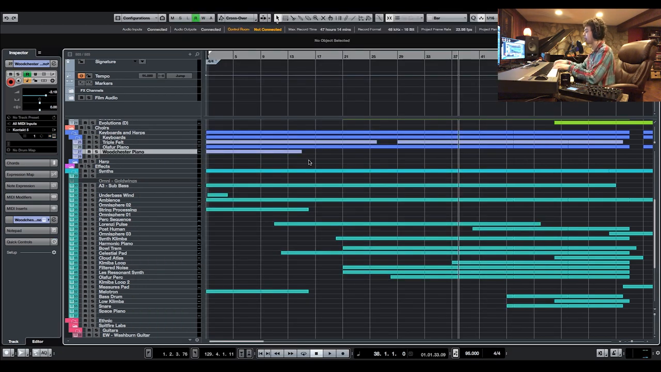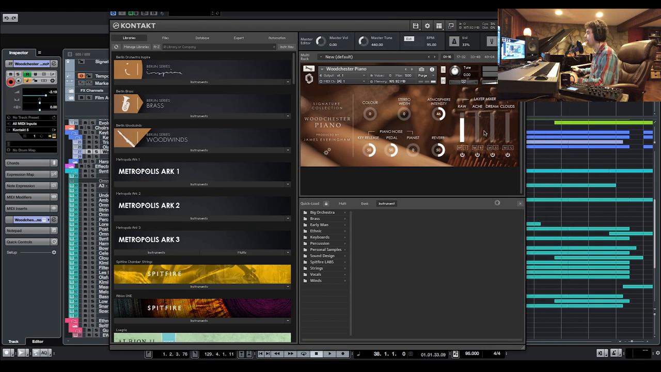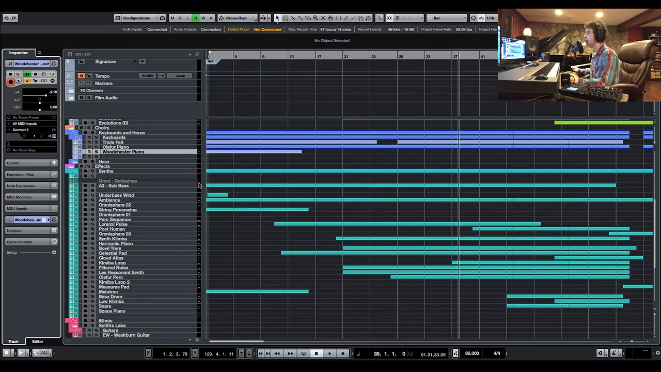And then we have the Woodchester piano, which has this more raw, upfront sound, and it's way more bright. The cool feature that this one has is you can bring in all these different sonic layers to play with the piano. Now, since I was using other pads and stuff, I wasn't really in need of that feature, but it is a really cool feature when it comes to the Woodchester piano, if you're ever interested in that.